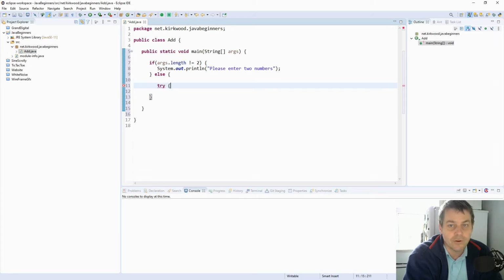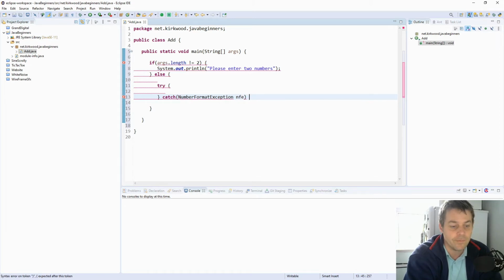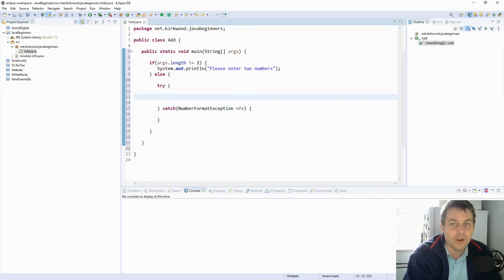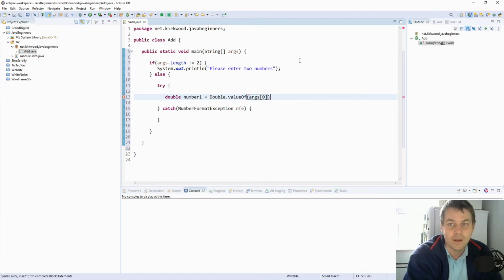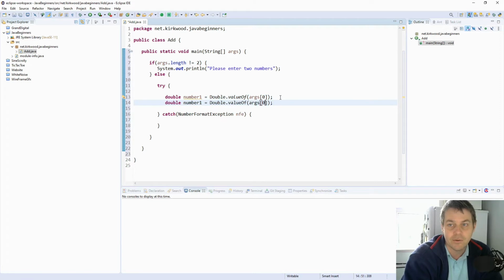And now I'm going to do a try and a catch NumberFormatException. And in here I'm going to try and convert the two numbers to double values. So I'm going to say double number1 equals Double.valueOf(args[0]). We've already checked the argument's length, that this is an array with a length of 2, so we don't need to worry about an ArrayIndexOutOfBoundsException.